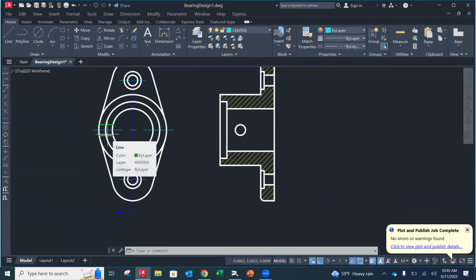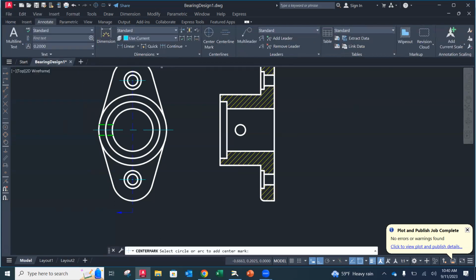It's on the same center line as that larger circle, right? Now I'm going to go over here. Since I have that full circle, if you want to use the annotate and then go to the center mark, you can do that, right?